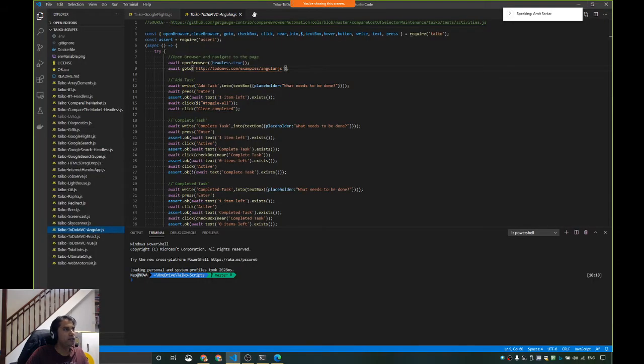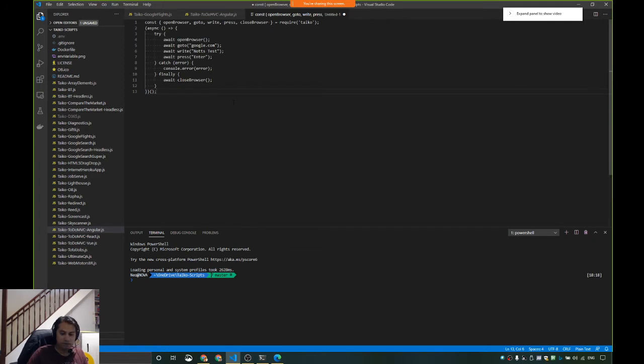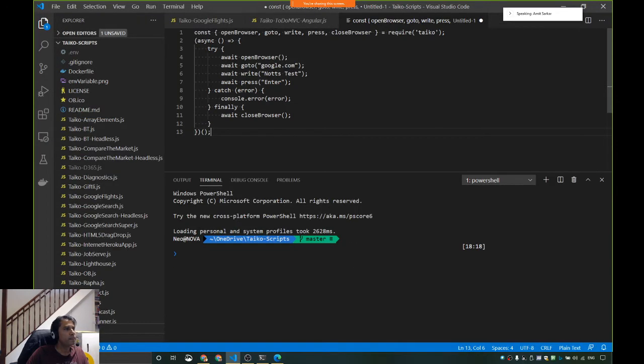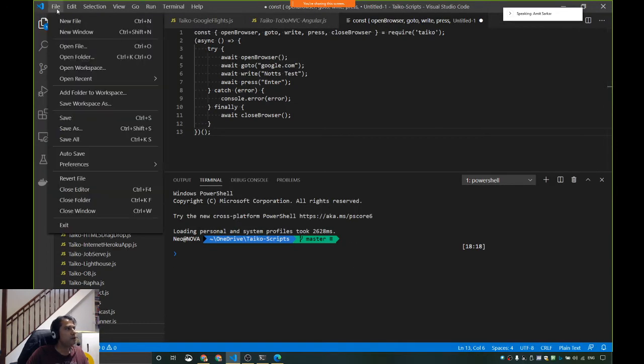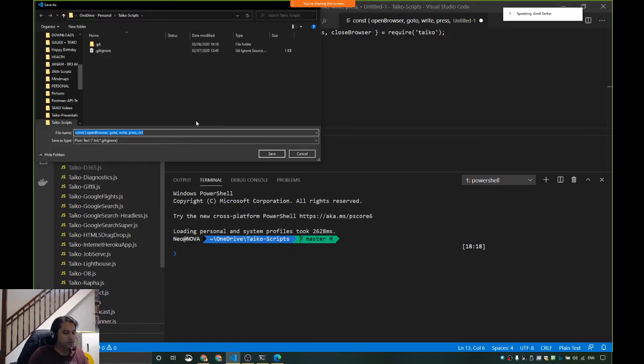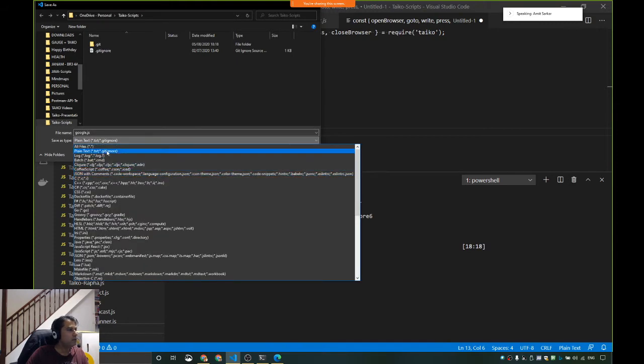My file is already open. So if I paste it here, sorry, copy here. Okay, so I've pasted this code, and if I now save it as google.js, I'll select all files.